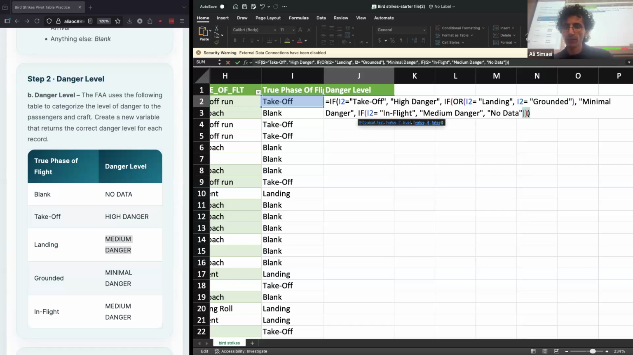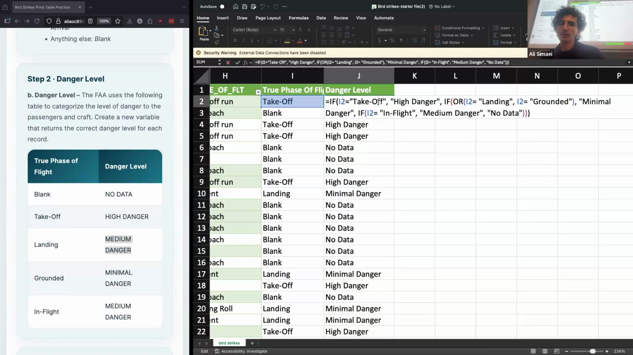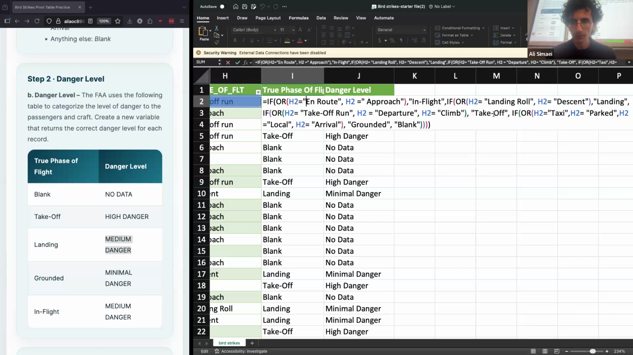Oh, this one? So we have 3 ifs. So we added like 3 parentheses at the end. Count the ifs to see how many parentheses at the end you want to add. In flight. So let me double check this. Takeoff, in flight, landing. Okay.